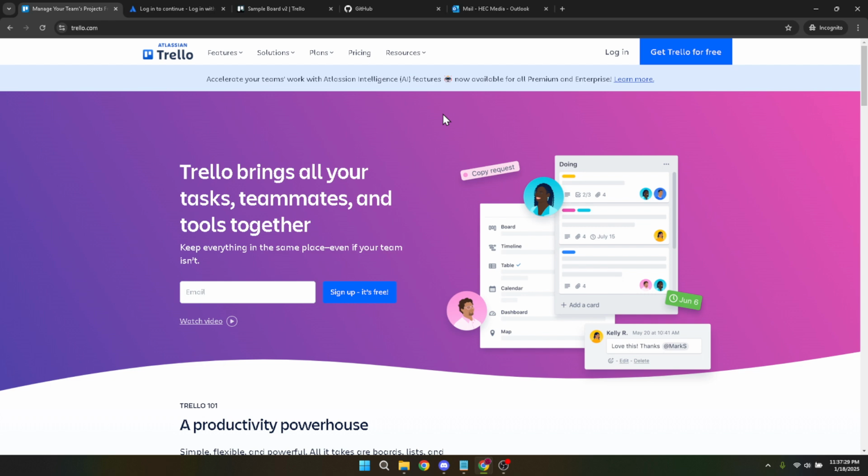Open your browser and head over to Trello's website. On the homepage, at the top right corner, you'll find the Login button. Click on it to begin.